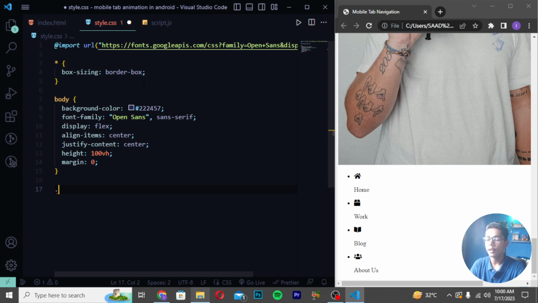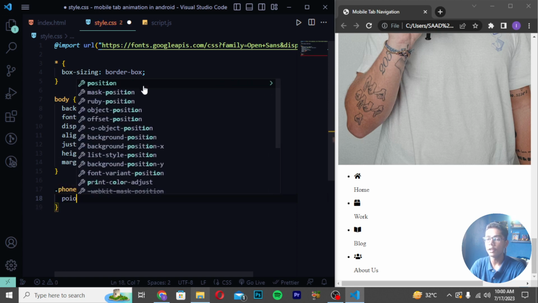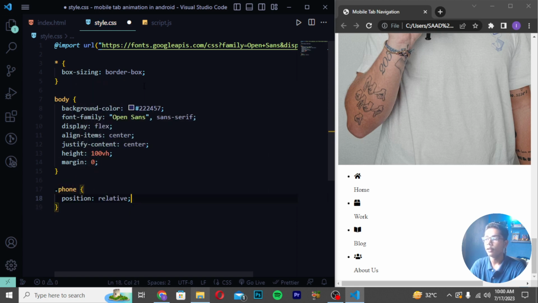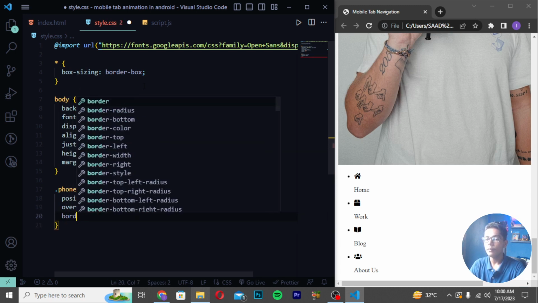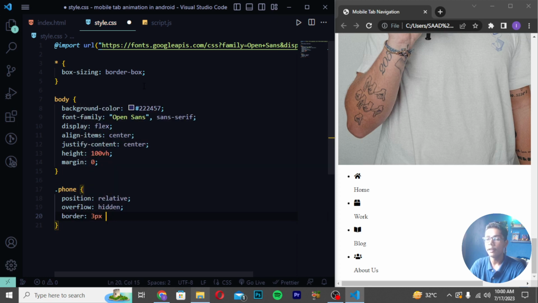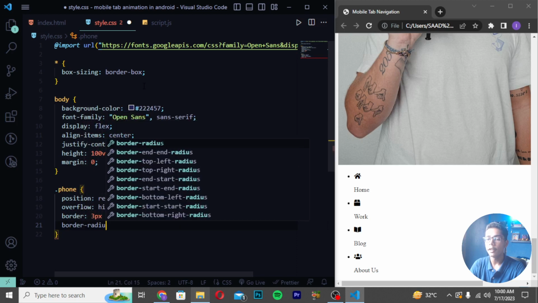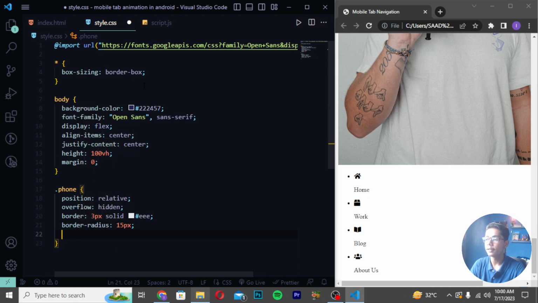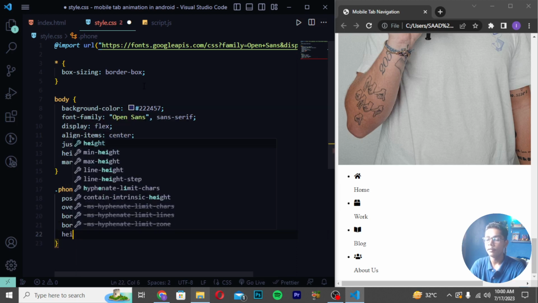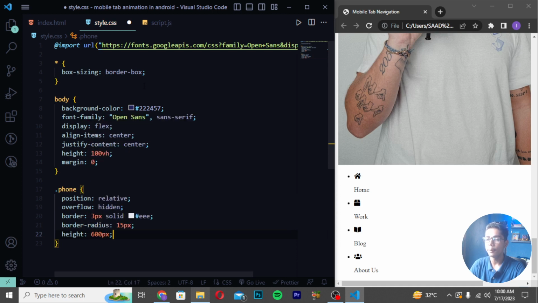Then you have to now write here font. Then position should be relative. Then you have to write overflow should be hidden. Then after writing this, you have to now create border 3 pixel solid #EEE. Then you have to now just make this tag and write border-radius 15 pixel, height 600 pixel, width 340 pixel.